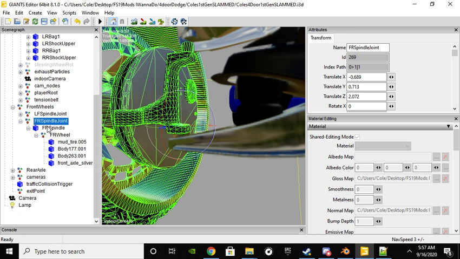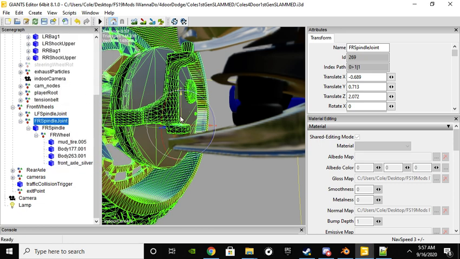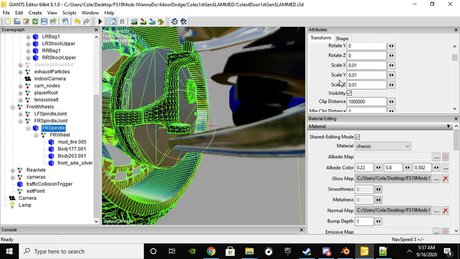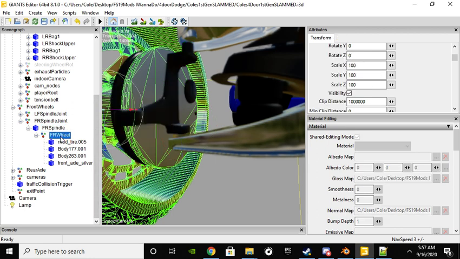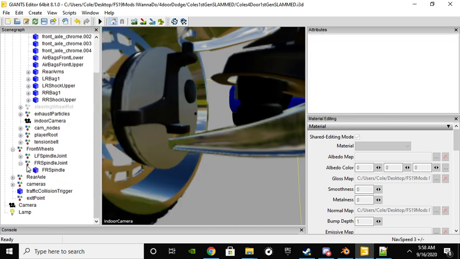And then I froze transformations on it, and then I stuck the spindle in there. It's scaled weird, and then I stuck the wheel inside the spindle, and then realigned everything to where it needs to be at. And I had to upscale the wheel to 100. So you'll have to mess around with some things to get everything lined out correctly there.